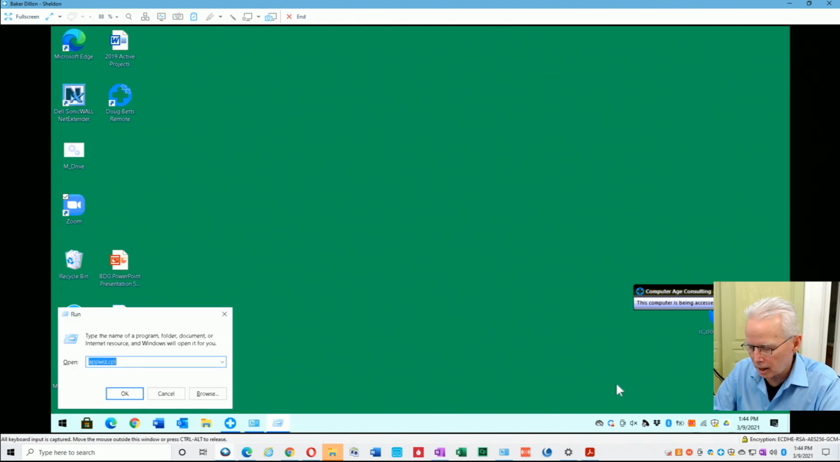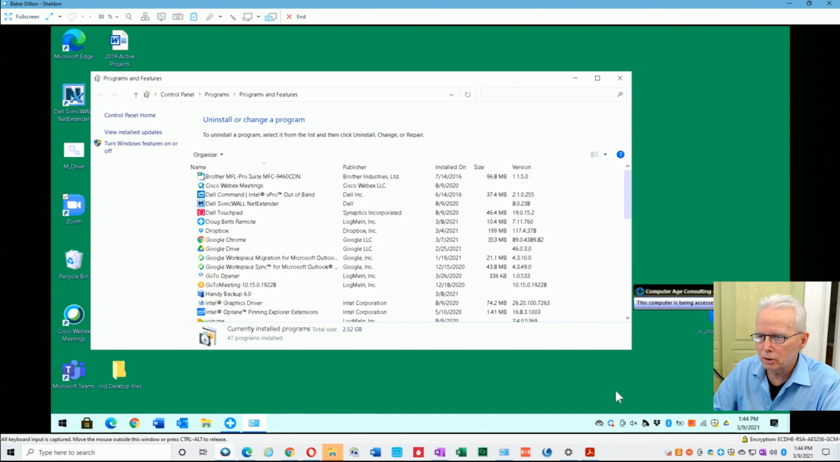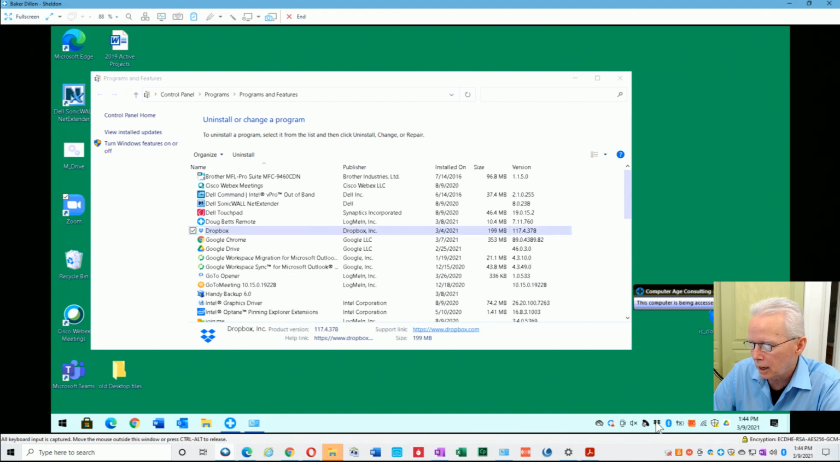Windows key R, appwiz.cpl, press enter. And so the Brother suite for printing, we'll need to keep that. The SonicWall, I think they're using. So Dropbox we're not using. We can get rid of that. Now let's go take a look at what's in Dropbox.